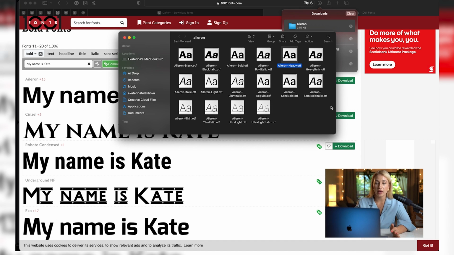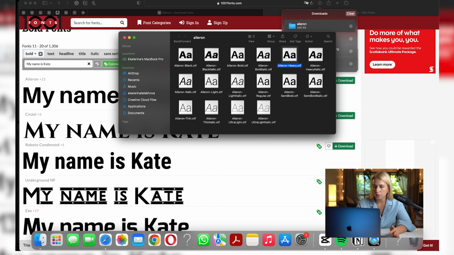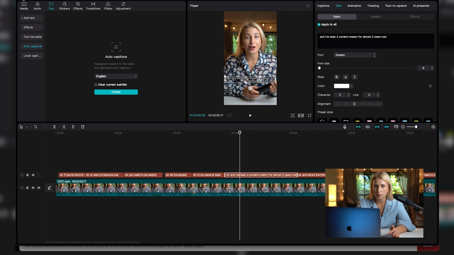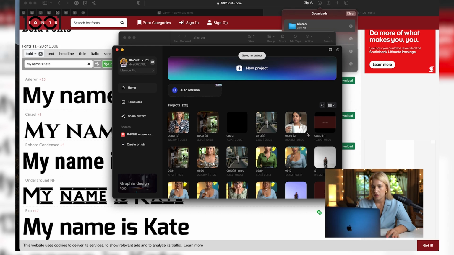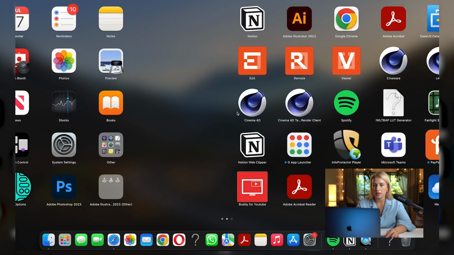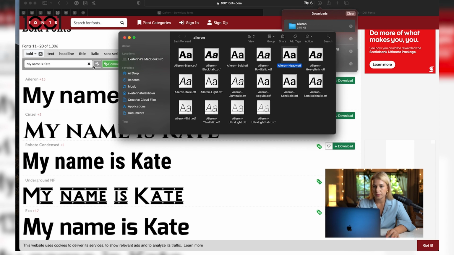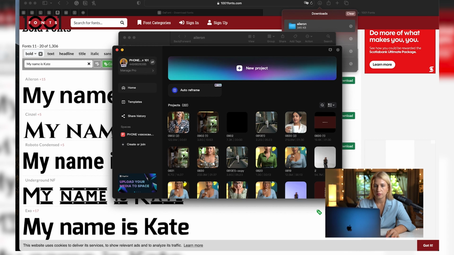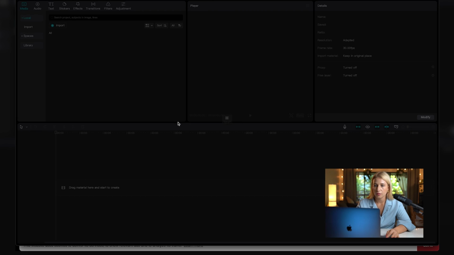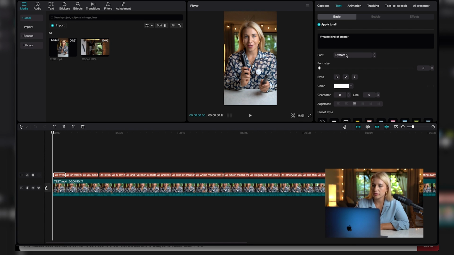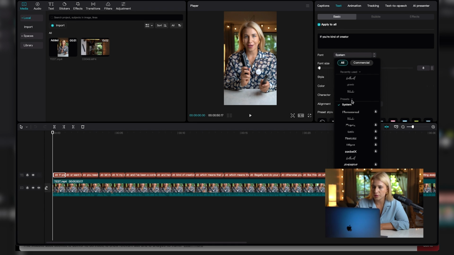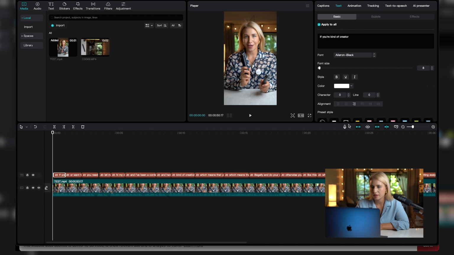Now they should be automatically uploaded to CapCut, but I just want to make sure, and I'm gonna restart my CapCut. So I'm gonna close the project, and I'm gonna close CapCut, and I'm gonna open it again. I'm gonna tap on font, and here I'm actually gonna minimize presets because that's not where it's gonna show up, and it should be under system fonts. Here you go. Here is the font that we just used, and I'm gonna select it right here.